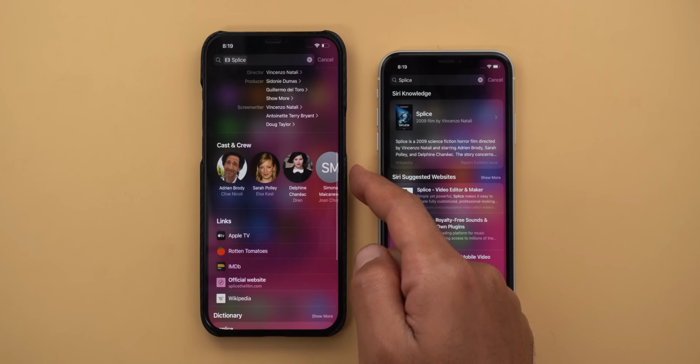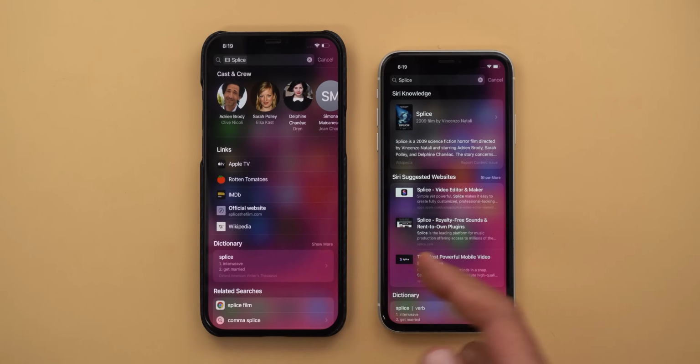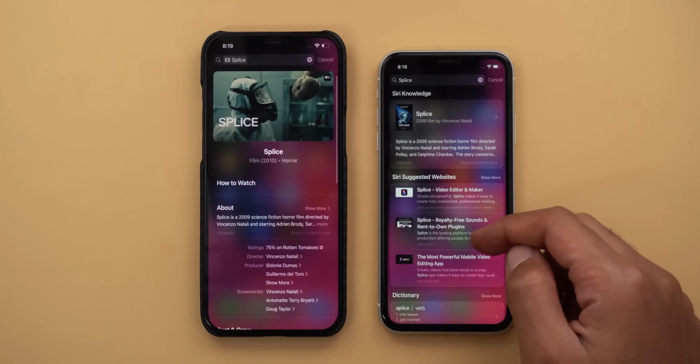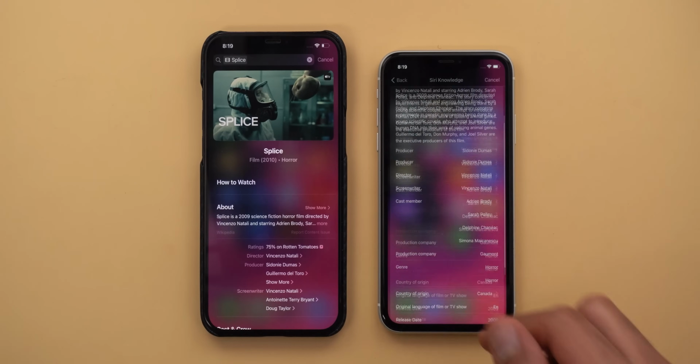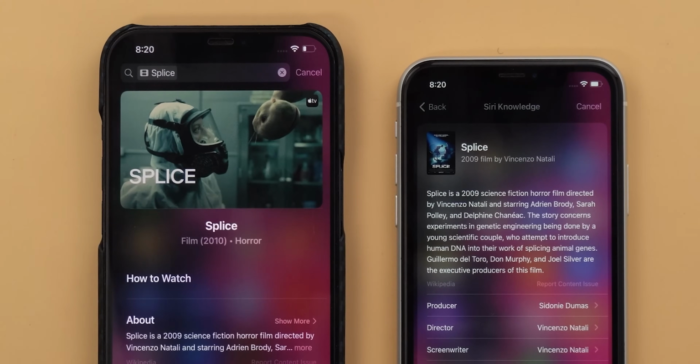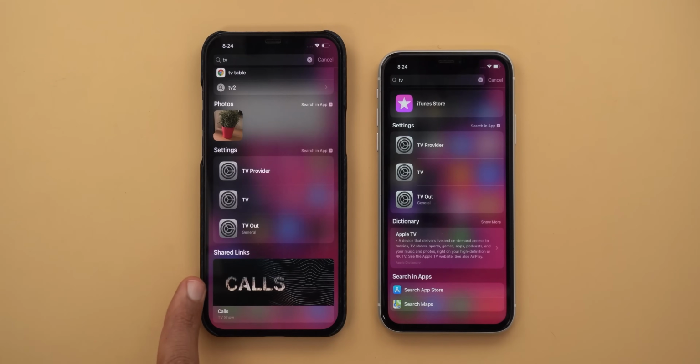It can show you the actors and the crew. Here you can see all the links for this movie on other websites and more. While here the results are from Wikipedia, and when you tap on it, it doesn't look the same. You can also see the movie glyph showing in the search bar. Now it can also show the shared links in the Messages app.